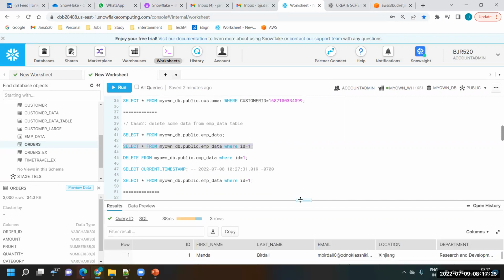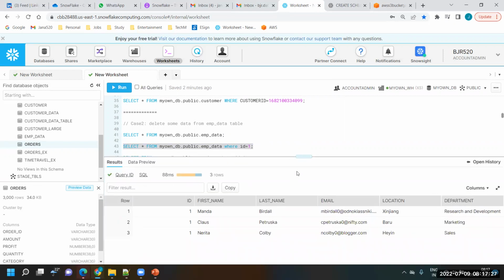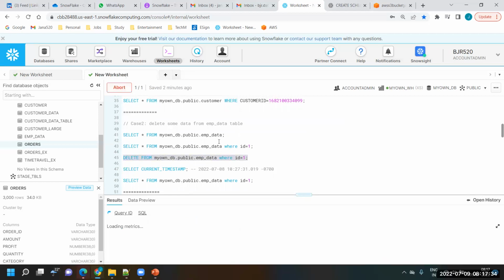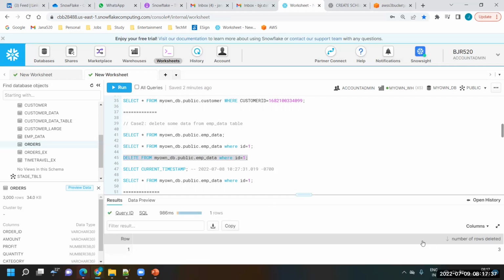For id 1, how many records do I have? I have 3 records. Let's delete all those 3 records: delete from this table where id equals 1. The number of rows deleted is 3. And just for this one, I'm selecting this timestamp. I'll explain why: I'm saving this timestamp, the point of time at which I deleted the data. Before this timestamp we can fetch the data again.